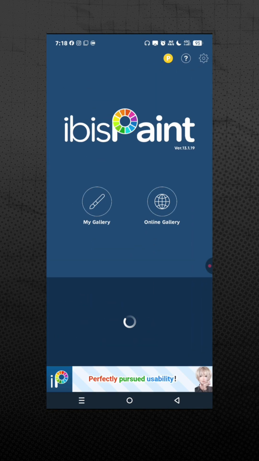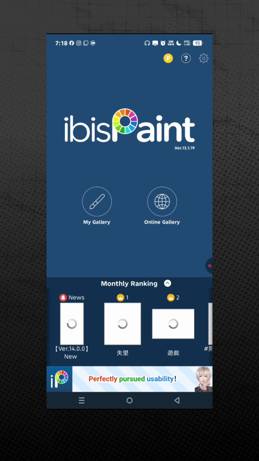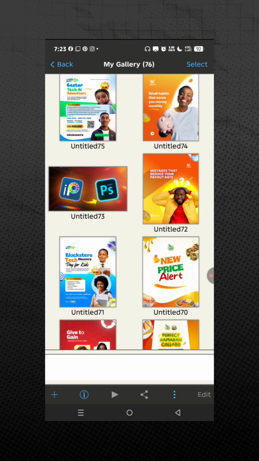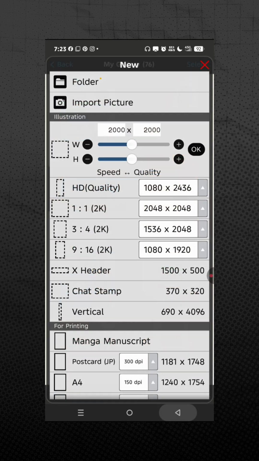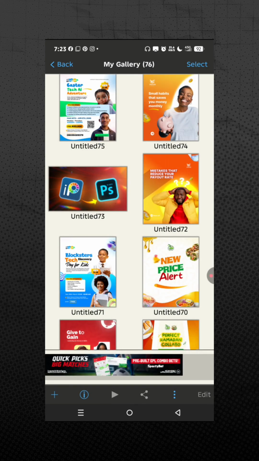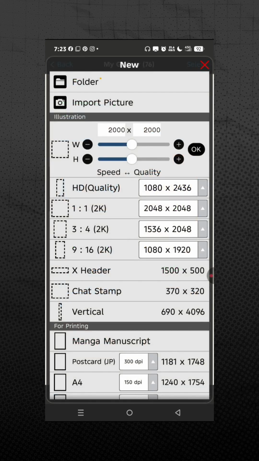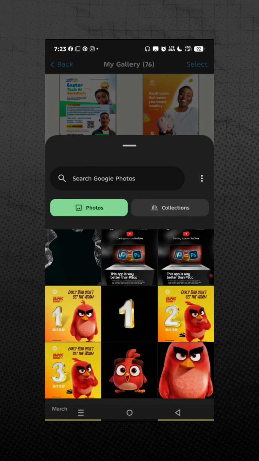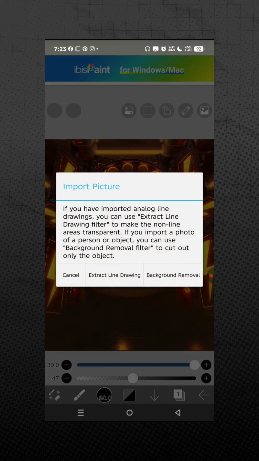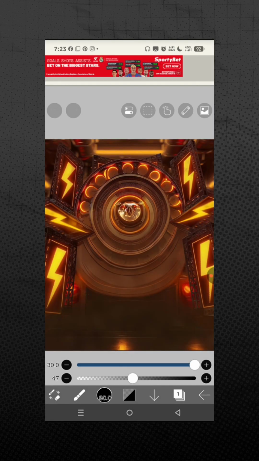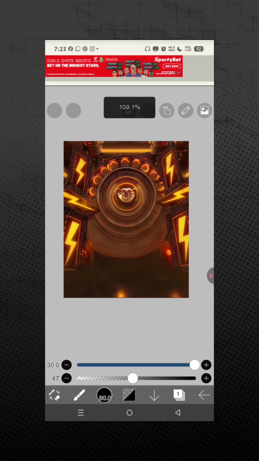So I'm going to show you how you can easily manipulate your background. Alright, so this is how you manipulate a background in IBIS Paint easily without stress. So I'm just going to bring in my background. First things first, I'm going to press on the plus icon at the far left, and then I'm going to import picture. So then I'll go to my background folder on my phone, then I'll bring in the background. Always click on cancel. So this is the background we are using for the design, right?